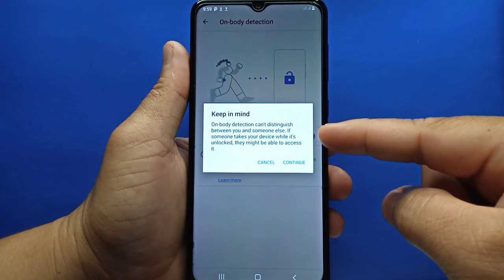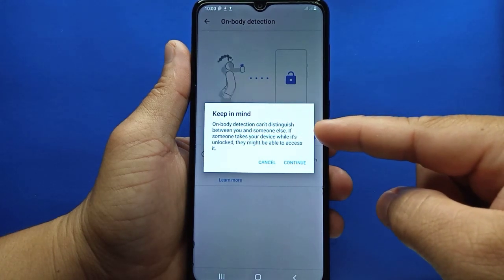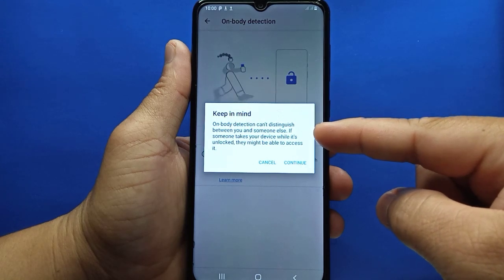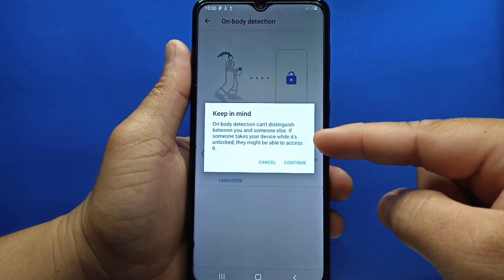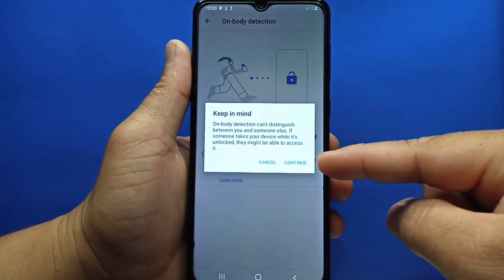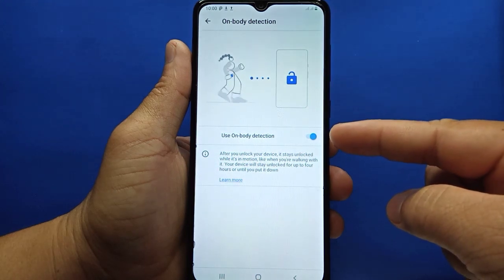And a pop-up is shown. Here, keep in mind, on-body detection can't distinguish between you and someone else. If someone takes your device while it's unlocked, they might be able to access it. Tap the Continue button. And we have successfully enabled the On-body detection.